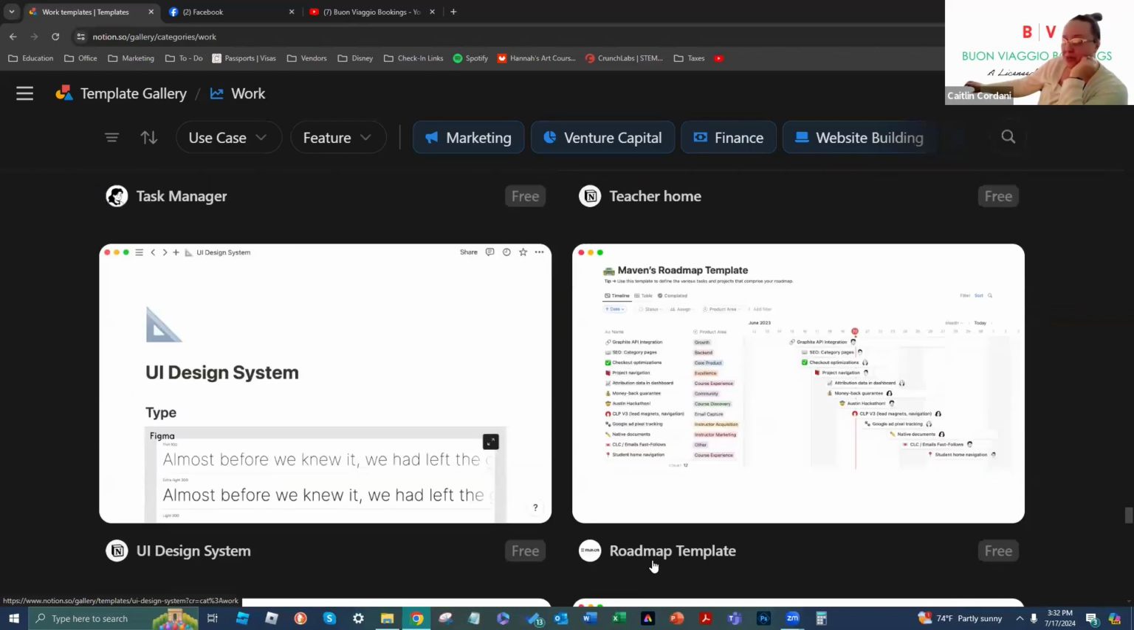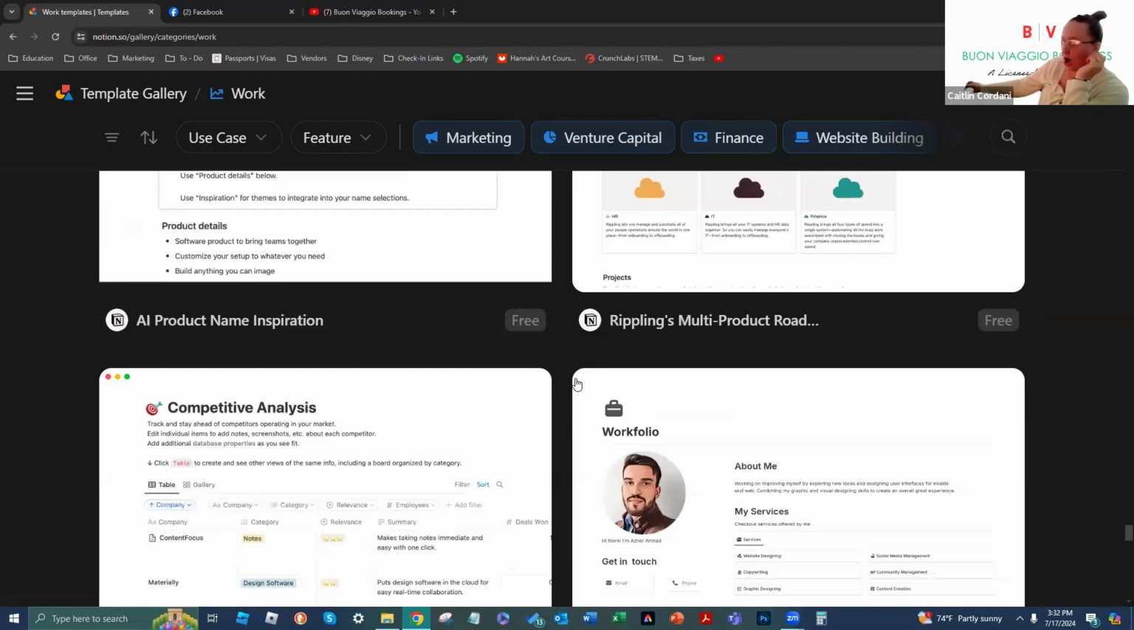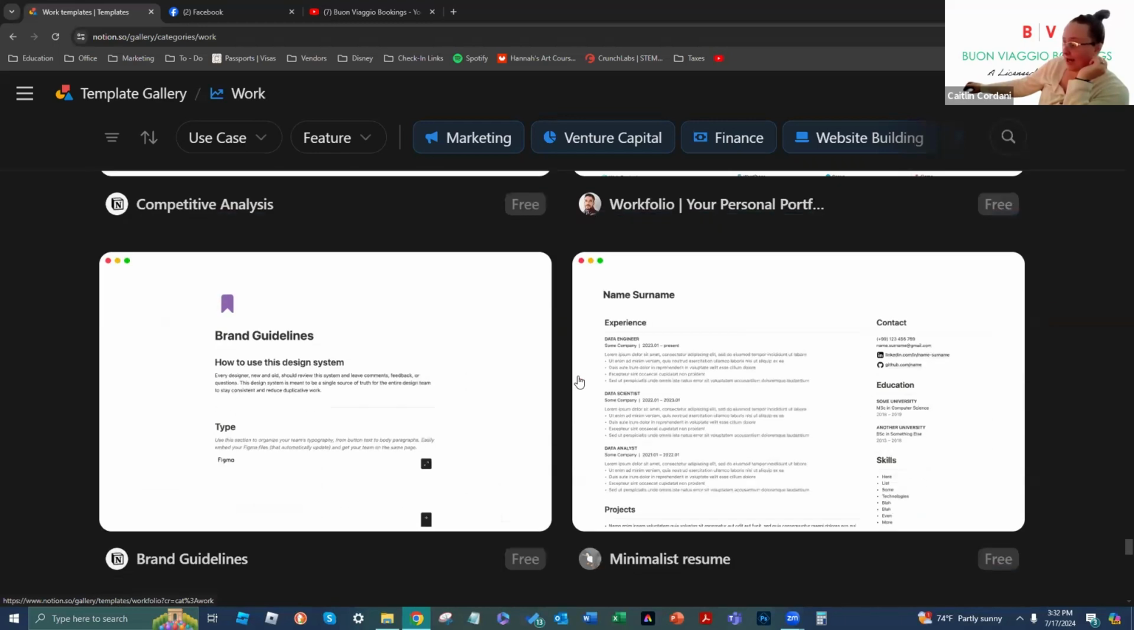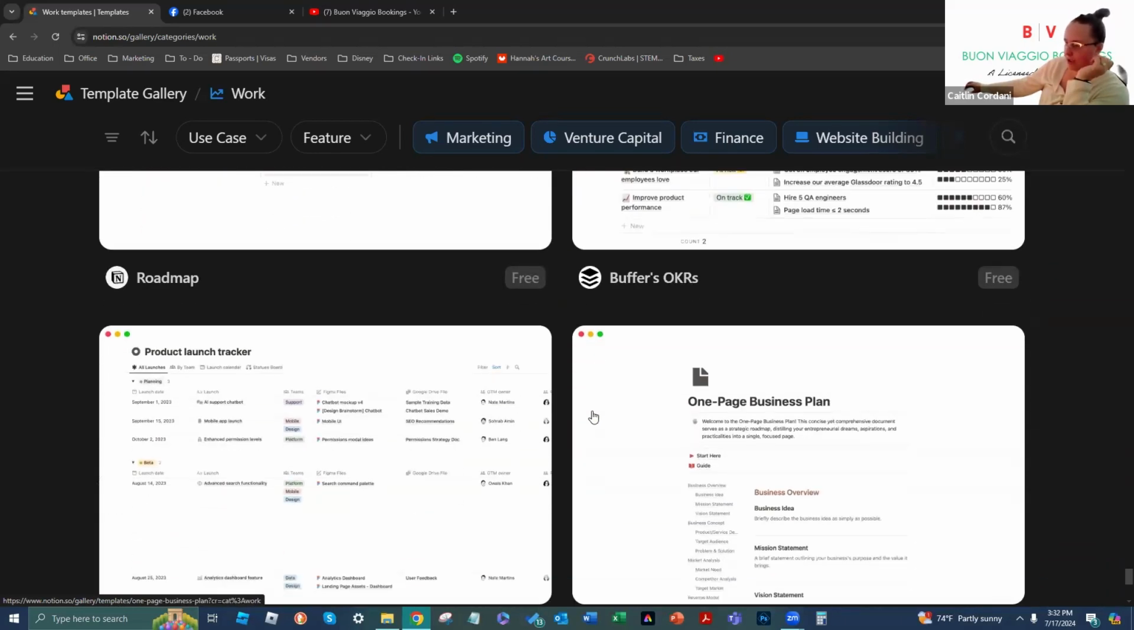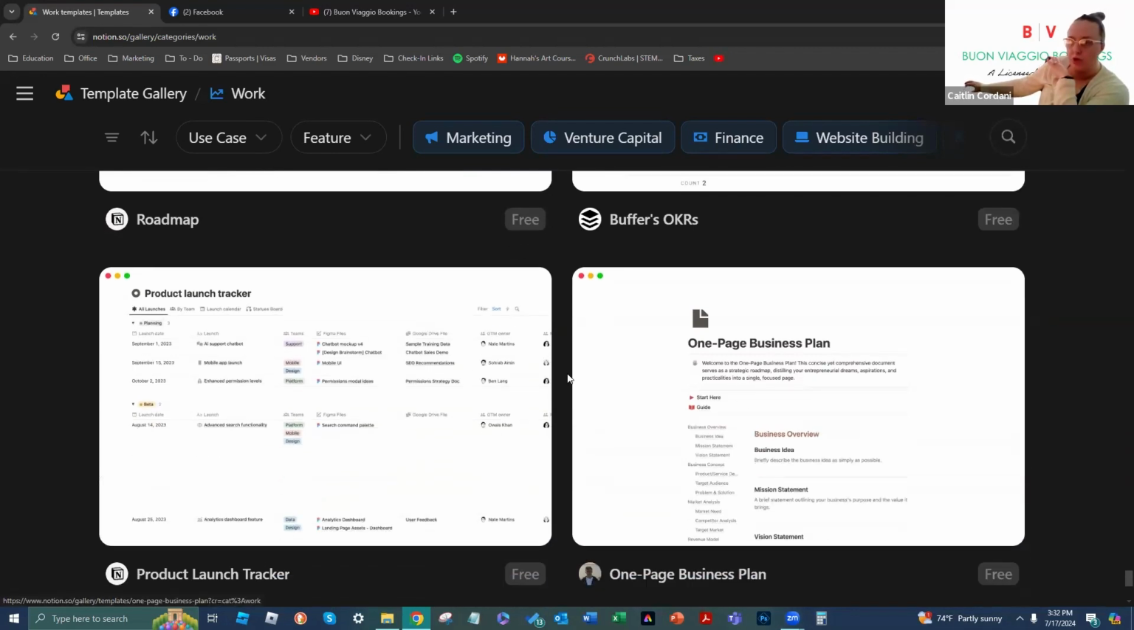We're getting down to the bottom. Like I mentioned, all of these templates are free, guys. So if you're using a free version of Notion, you'll be able to use any one of these templates that are here.